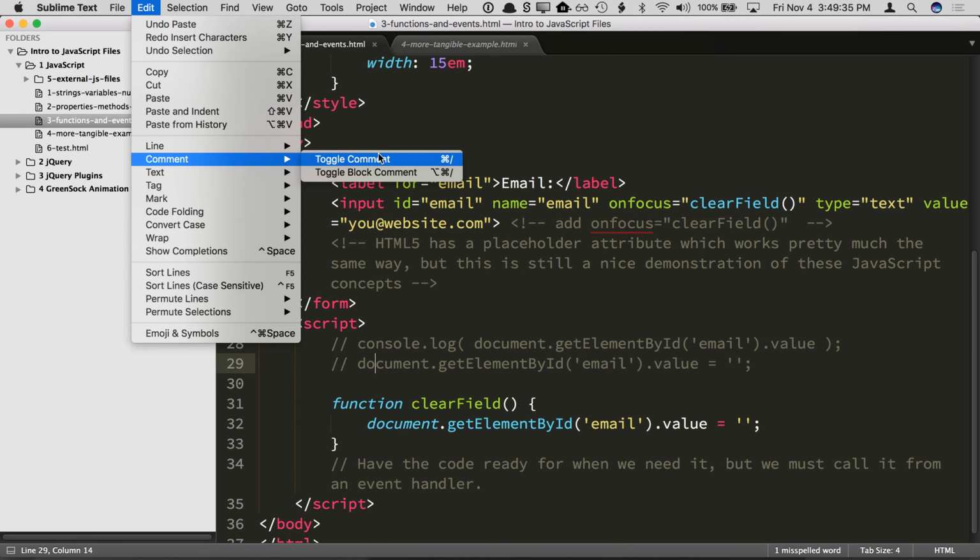In Sublime Text, it's toggle comment. Command backslash, I always forget if it's forward or backward. Command slash. On Windows, it would be Control slash. So I'm just hitting the keystroke.